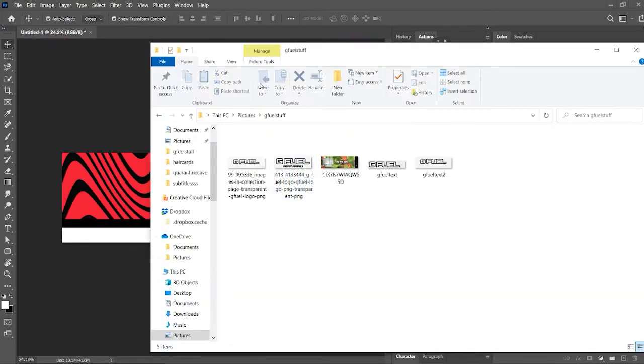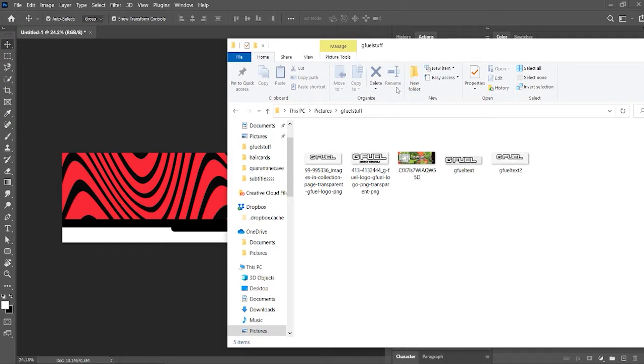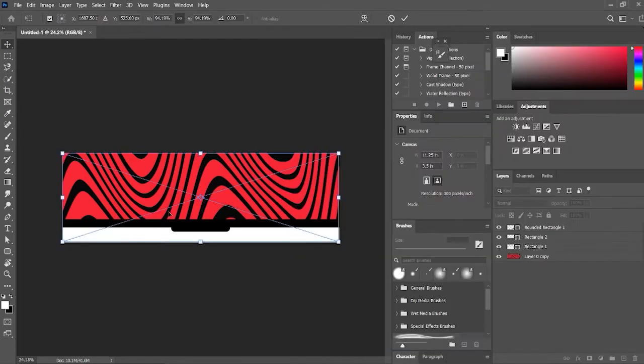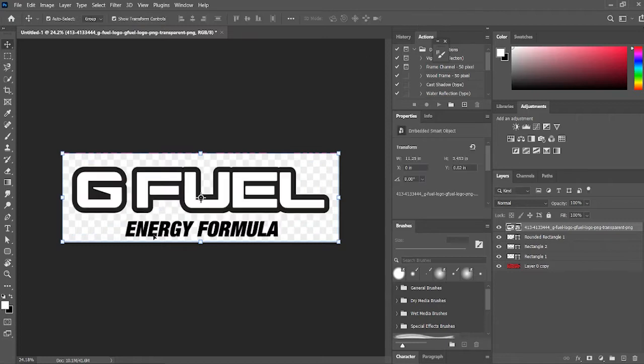Next, we will bring in the Gfuel Energy Fuel logo to put on the design. I found this on Google Images. What we will have to do here is remove the logo from the background, so we will select with the Quick Selection tool, which looks like this.